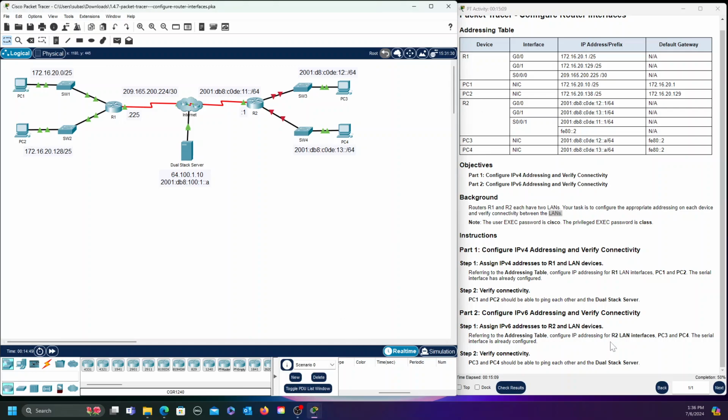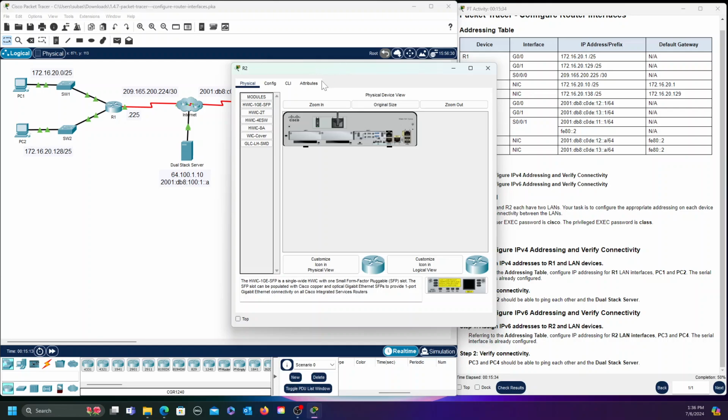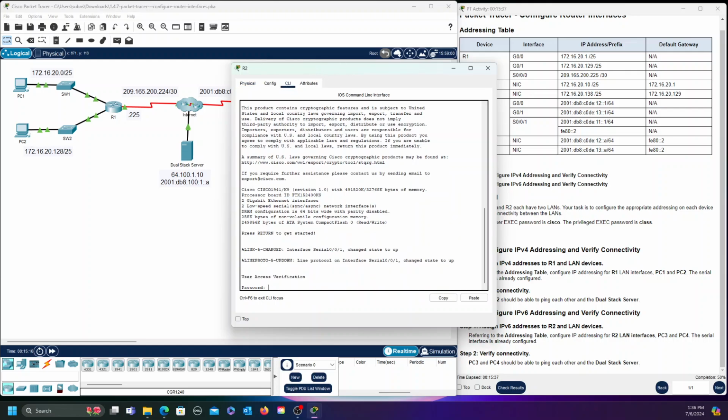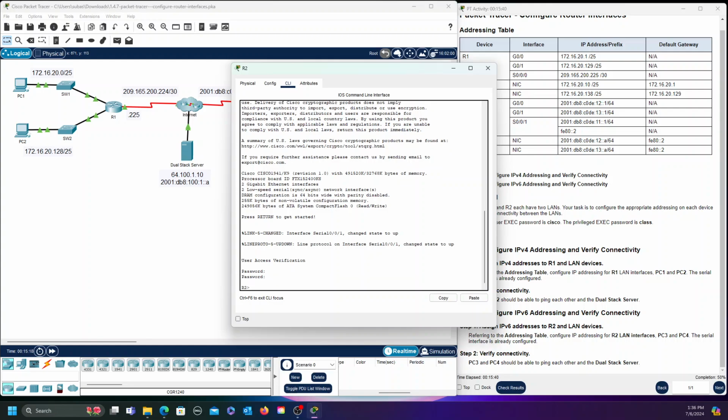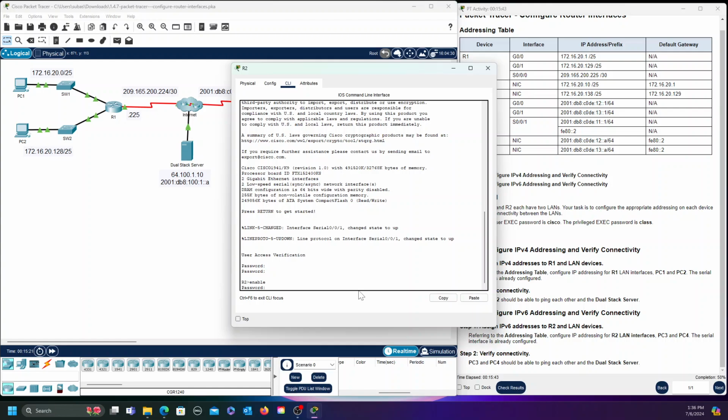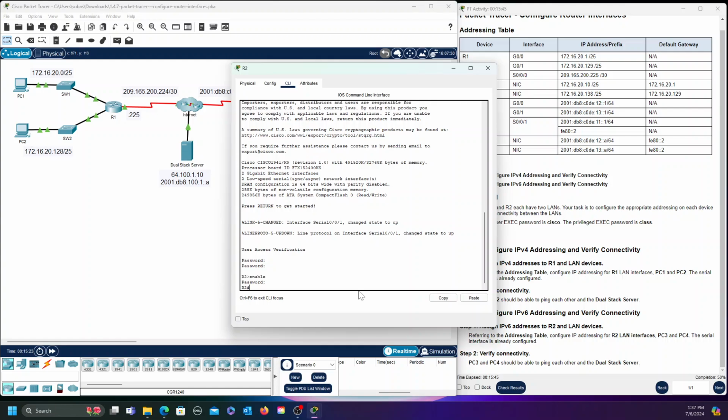Now, moving to part 2. On part 2, we're going to configure IPv6. This is only IPv6. We're going to assign it to router 2 and those two devices, PC3 and PC4. It's basically the same steps. You go to router 2 CLI, enter Cisco, enable, class.